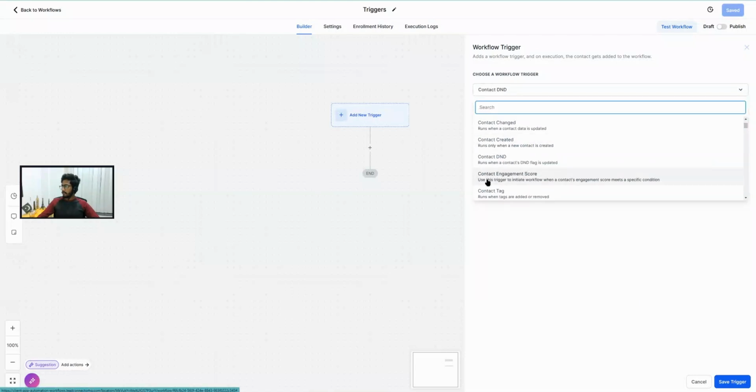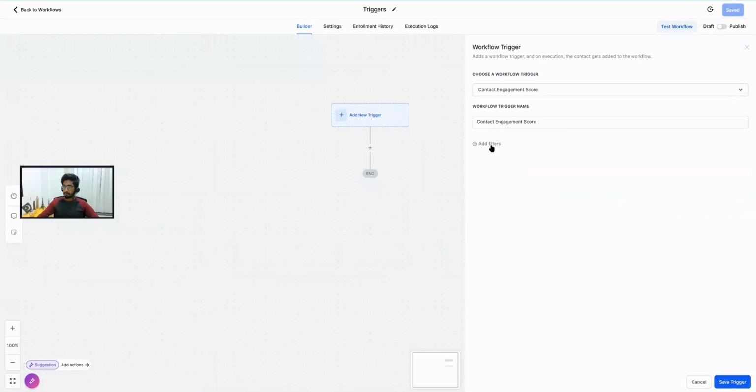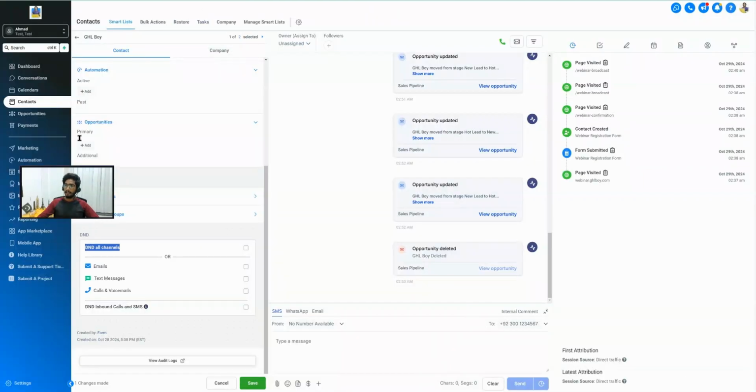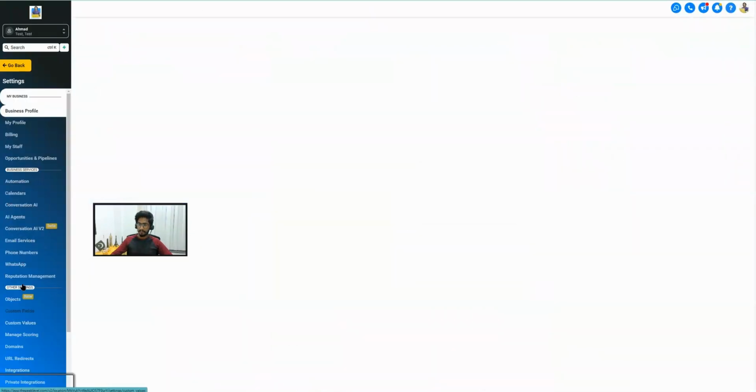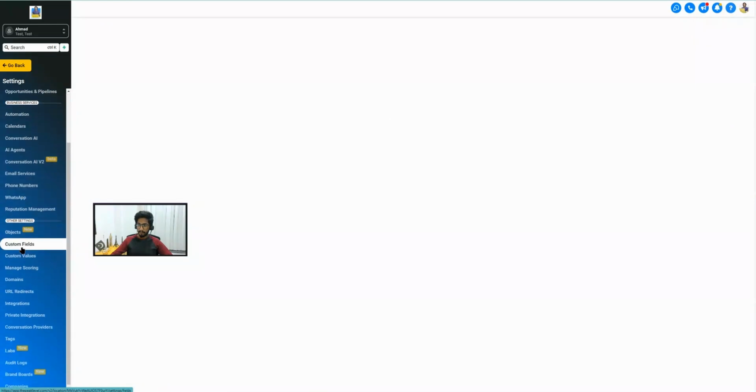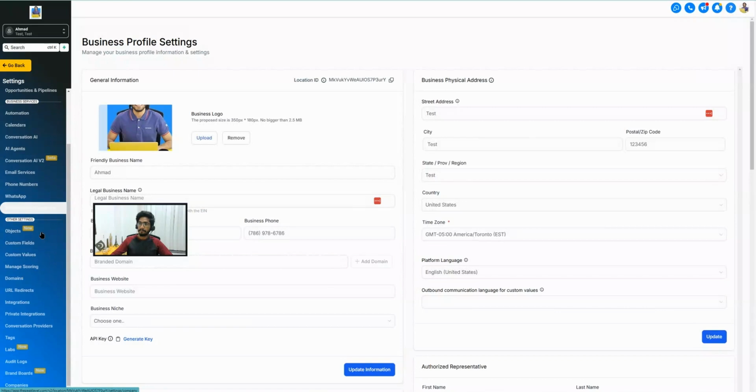The next one is contact engagement score. You can create a workflow to get started whenever an engagement score of a specific contact has changed to whatever you want. For example, if I say greater than or equal to 10, then whenever the engagement score of a specific contact is greater than or equal to 10, this workflow will get started. And the contact engagement score, you can configure here. When you go to sub account under the settings, you will find that here.